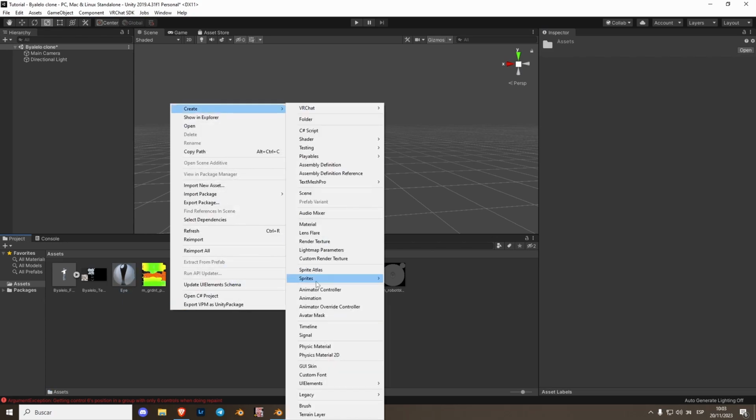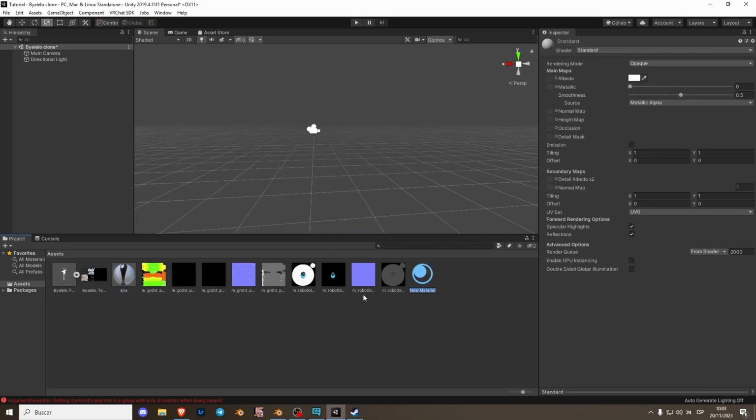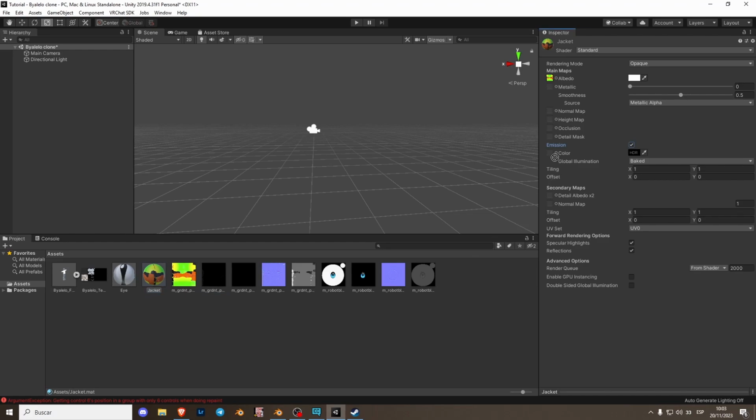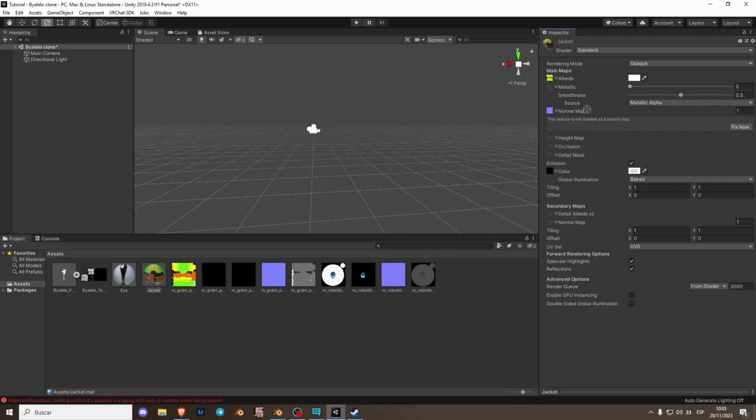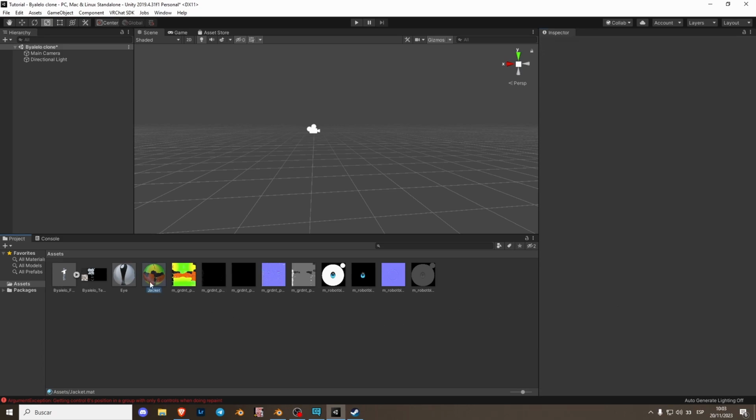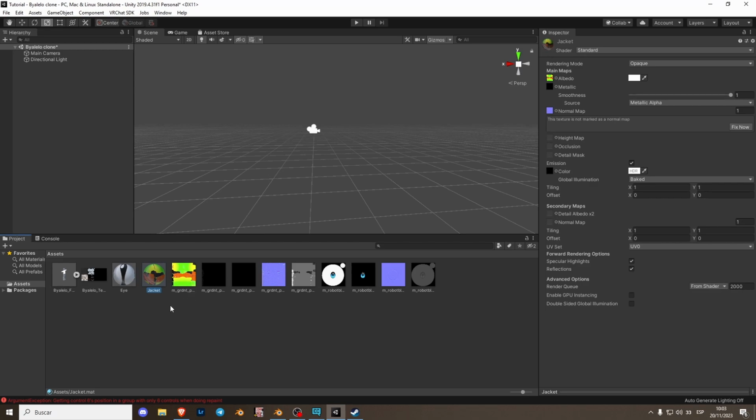We are going to create a new material, jacket, and we have to do the same. In this case we have metallic, so we put the metallic here, and perfect. And on smoothness we can put it a little bit down, so I usually put it on 0.5. Well, let's keep it like this.